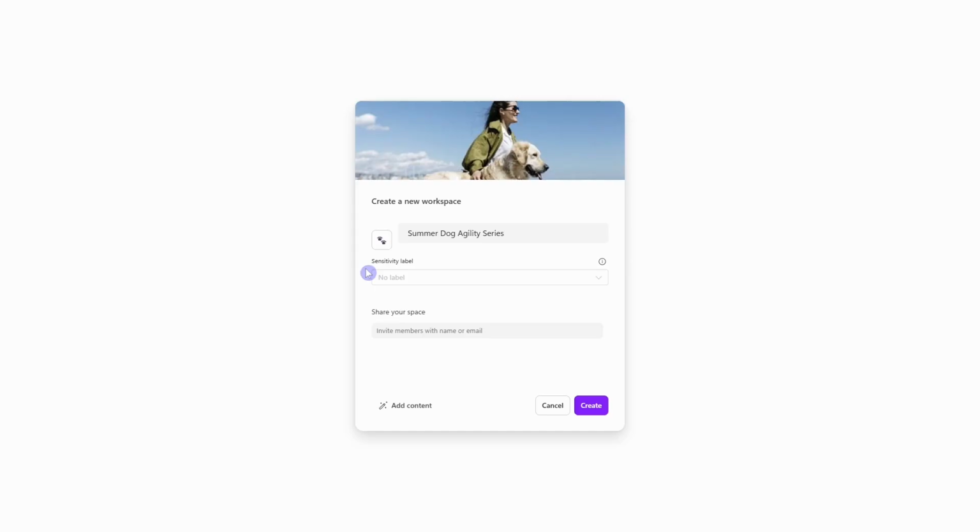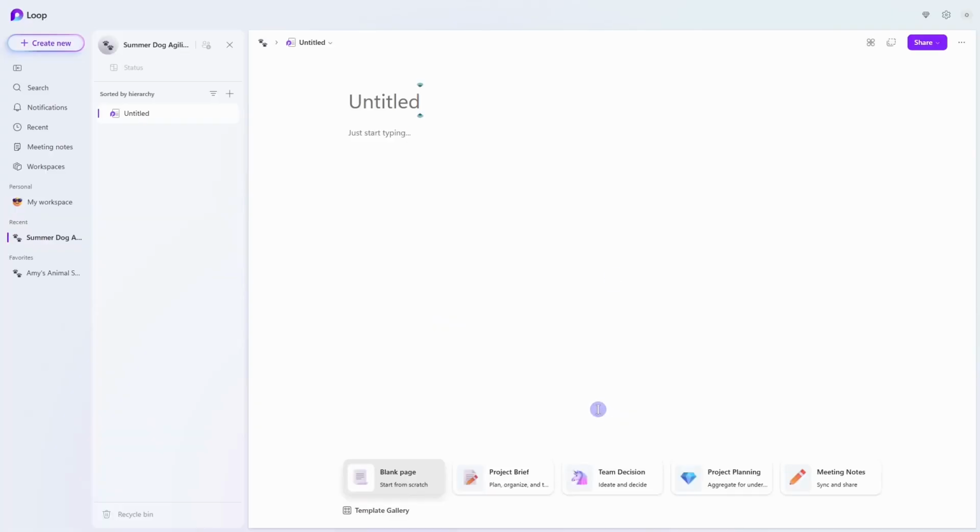Now, if your organization uses sensitivity labels, then we can select those from the drop down here. And moving along, we have Share Your Space. At the time of recording, Microsoft Loop workspaces are not associated with a Microsoft team like other Microsoft apps. So you do have to add individual team members here. However, there is a really great update coming soon from Microsoft, and I will touch on that a little bit more at the end. So once you have added your team members, then we can go and create our workspace.